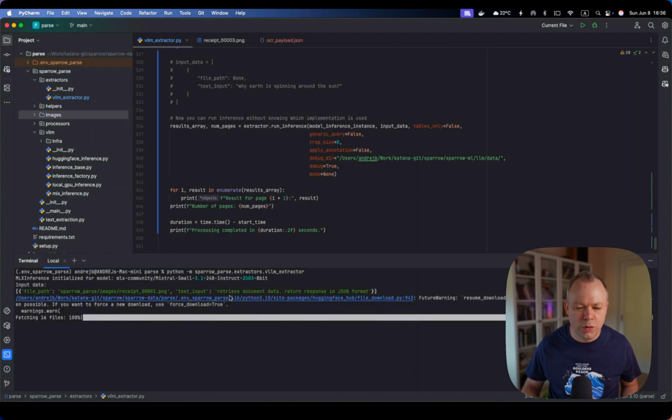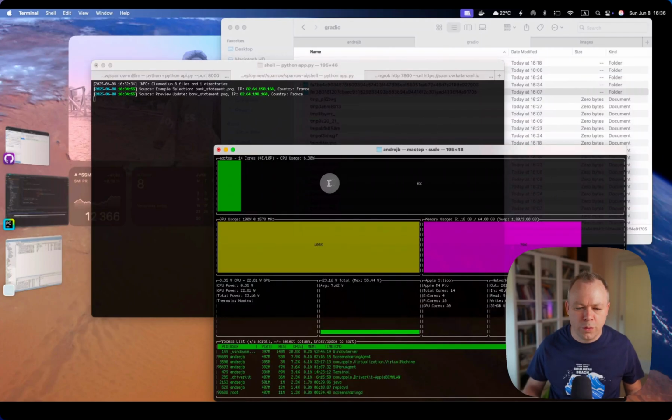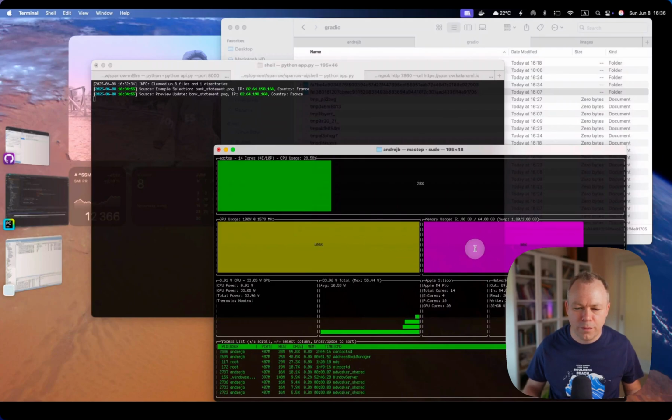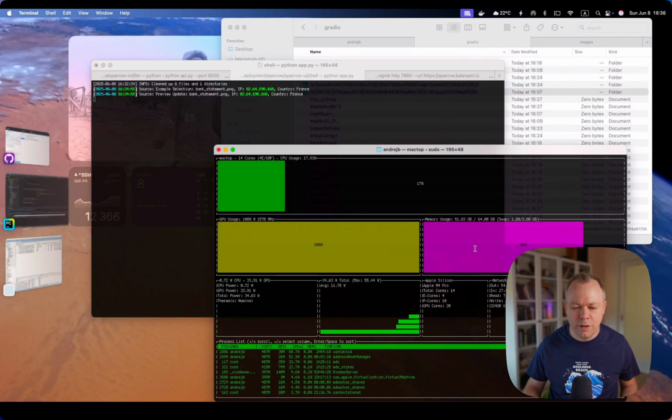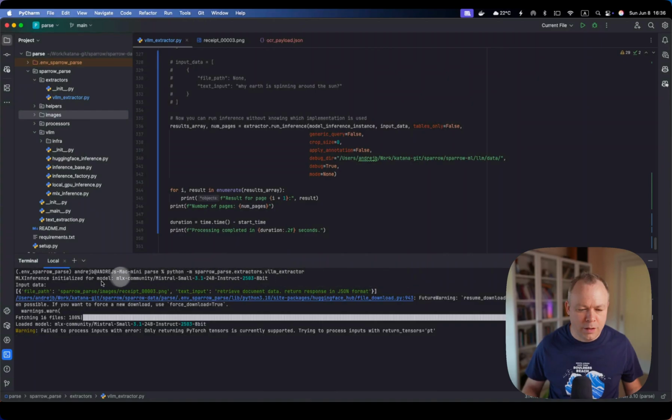and then it will execute. We can switch to Mac top, and we'll see that the GPU is running and memory is loaded, which is fine. And in a few moments we should get the result. Currently it runs in debug mode, so Sparrow Parse displays the model used for this inference. As I said, it's Mistral Small. The file path is printed, and the query, let's say, is retrieve document data and return response in JSON format.